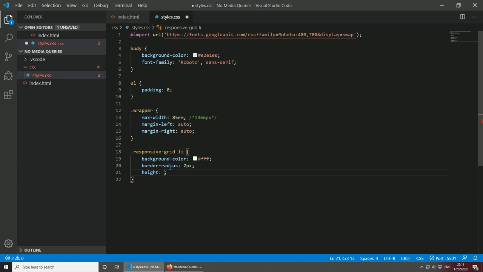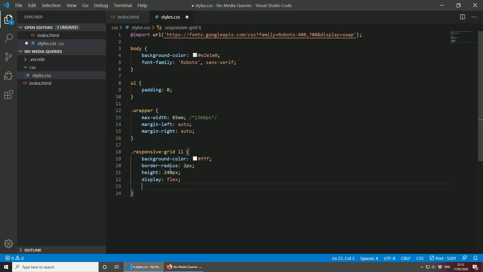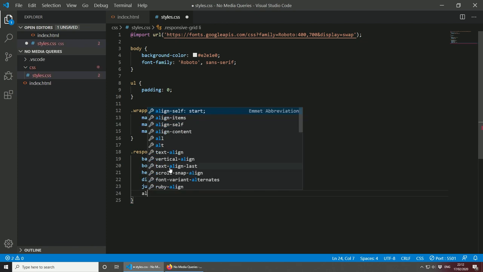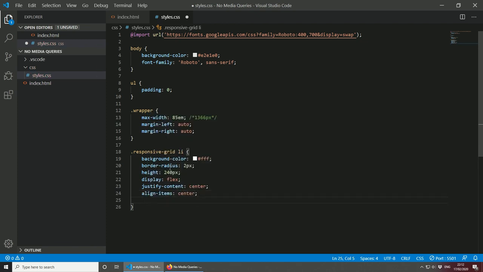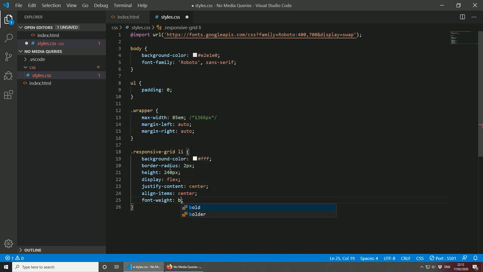And let's set the height to be roughly 240 pixels. And I want to make sure that the content inside is actually displayed in the middle, just to make it look better. So we can say display flex, and we can justify the content in the center. Then we can align items in the center. And also, I want to make sure that the font weight is set to bold. And last but not least, let's add some shadow on the cards.